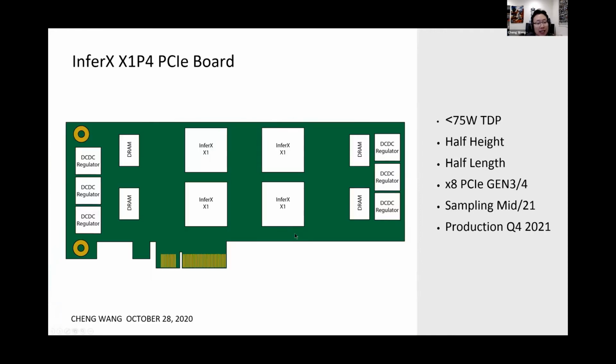We're starting design now on another PCIe board with the same size, and we're still debating on the connector size, whether it should be x8 or x16. But we will stuff 4 X1s on there, each with their own DRAMs attached. The TDP for this will be larger, but less than 75 watts, and we expect to sample this middle of next year with production later next year.